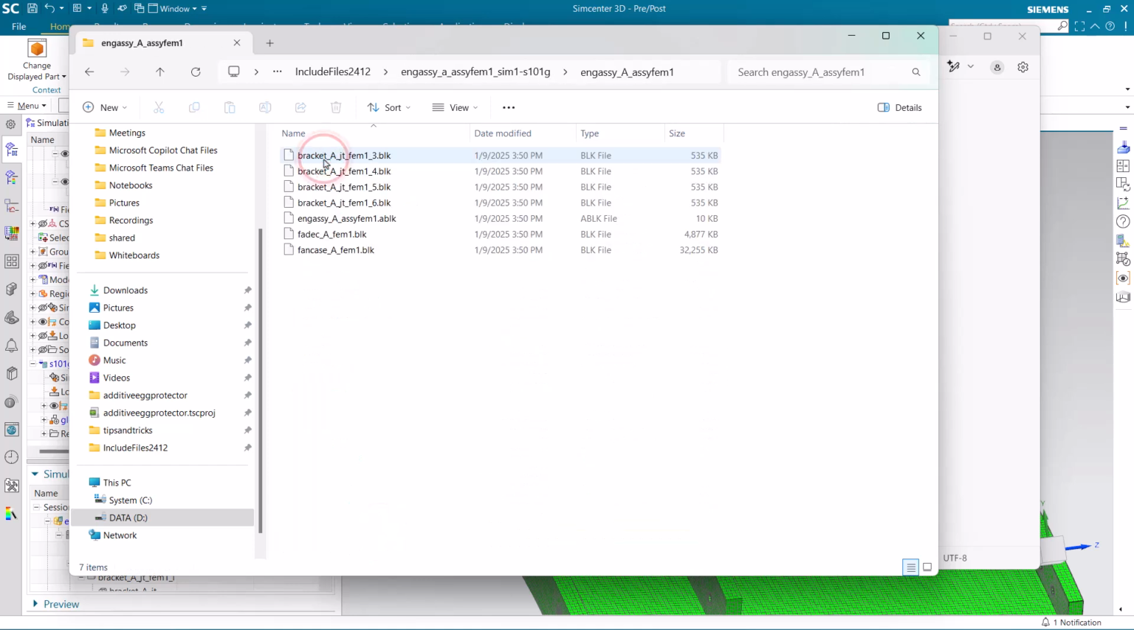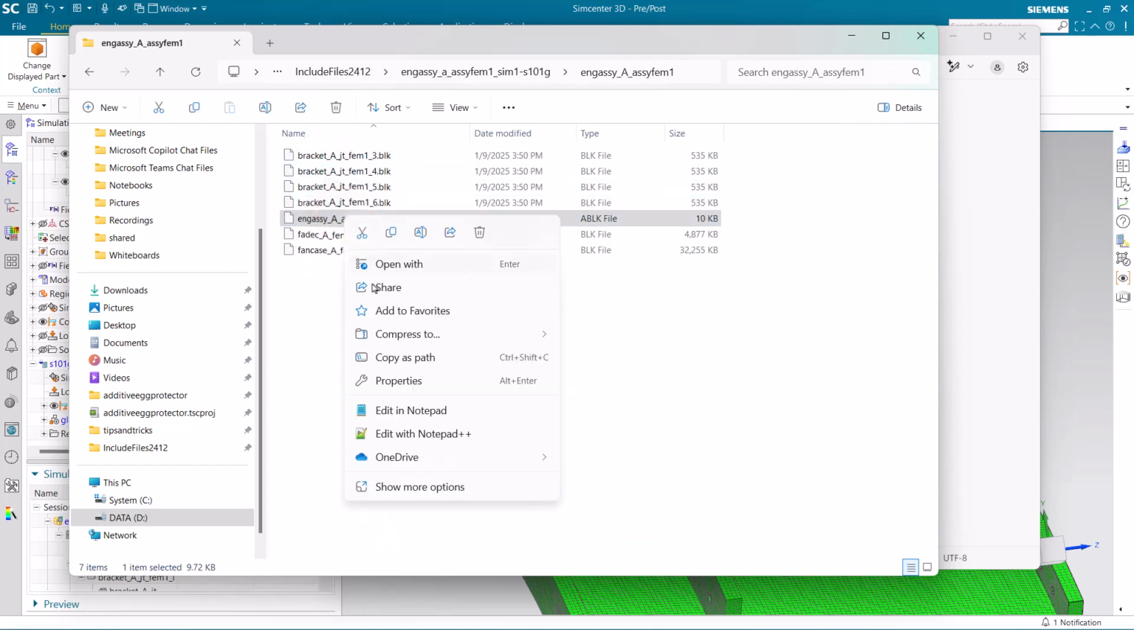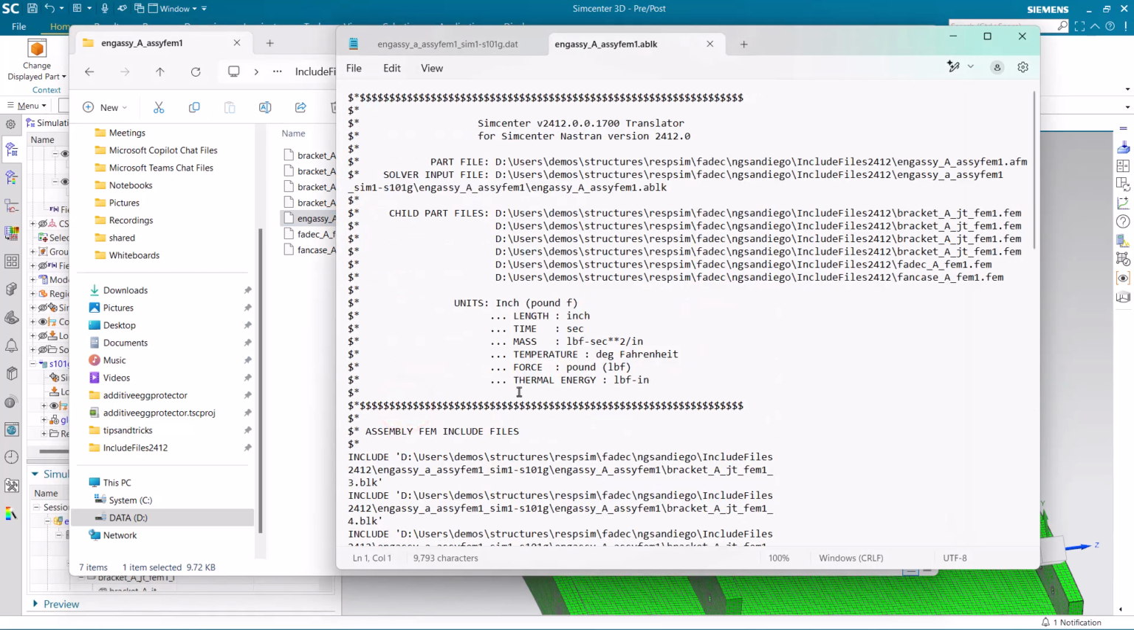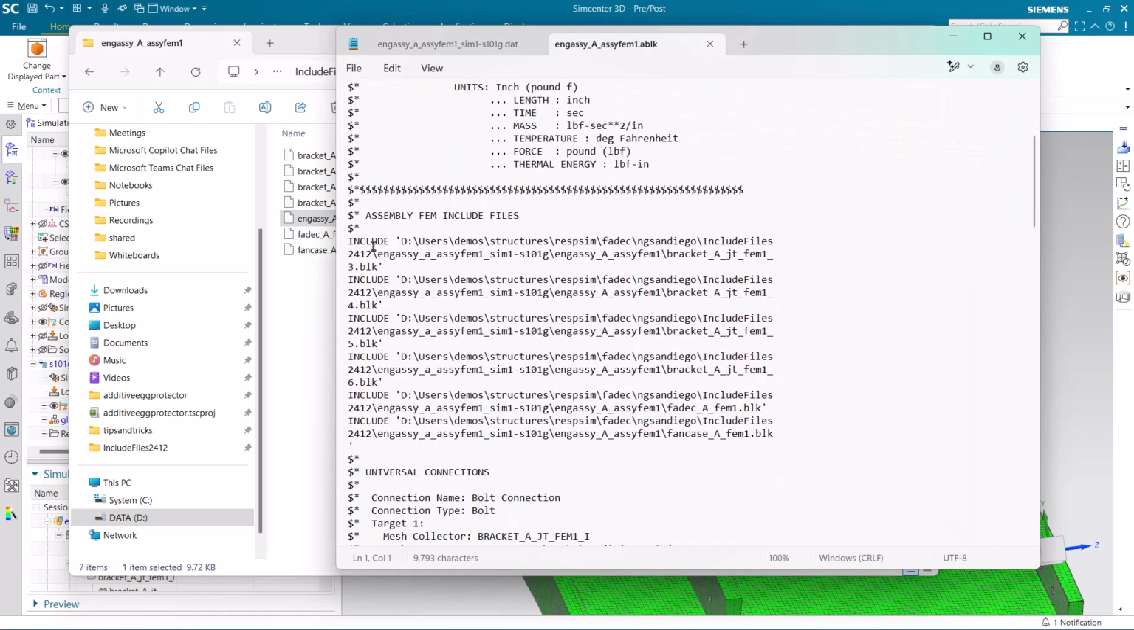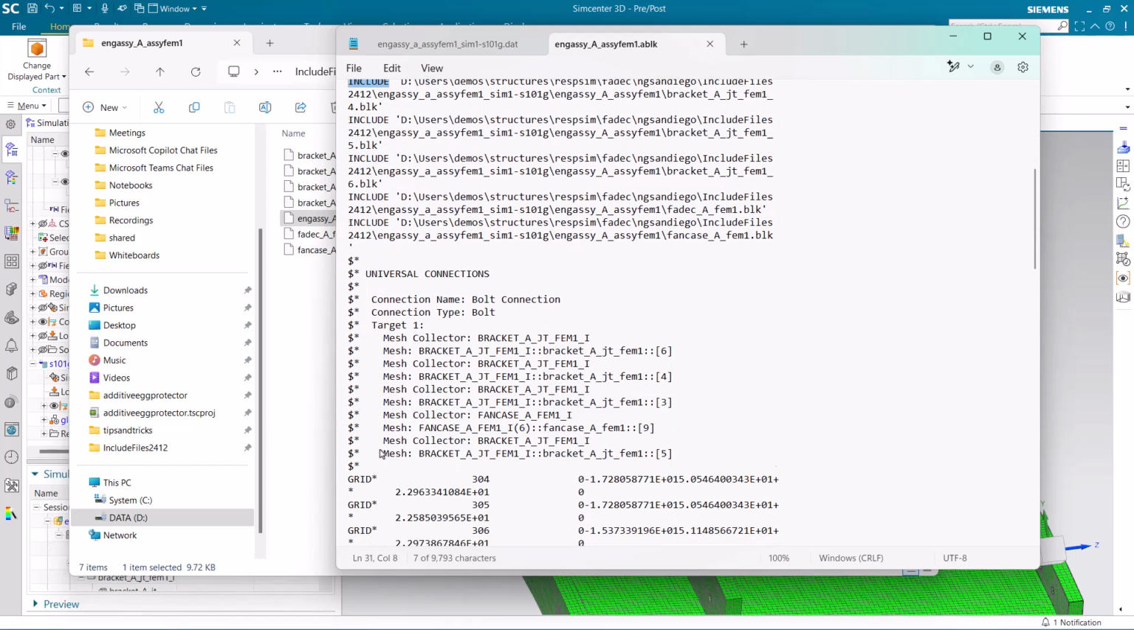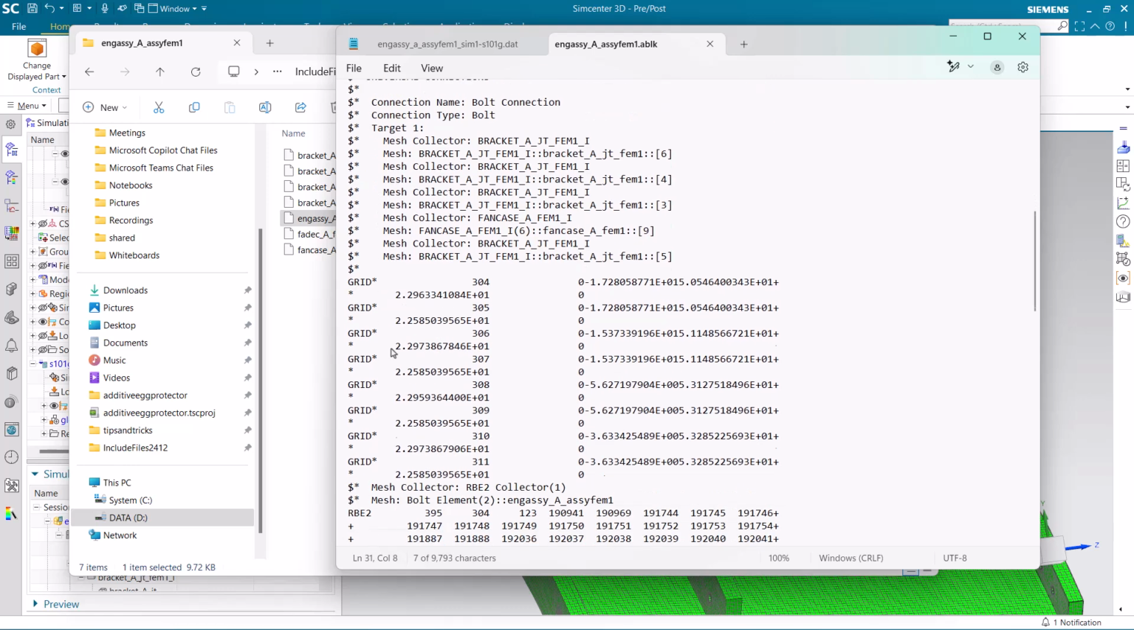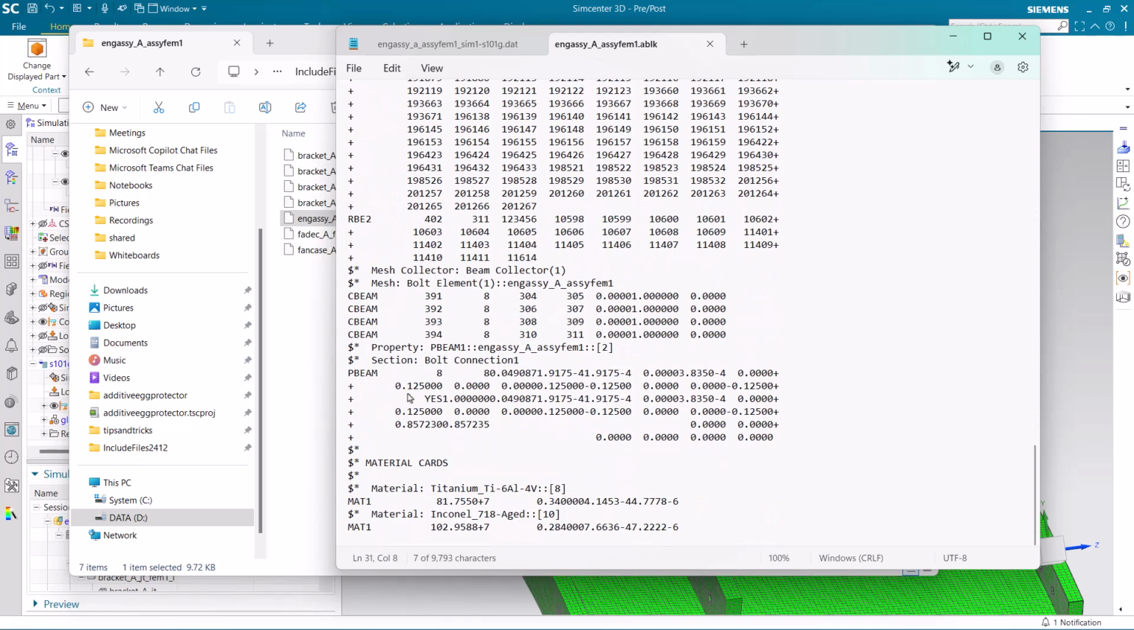So next, let's take a look at our assembly A bulk file. And here you can see it has include files to our 4 brackets, our FADEC, and our fan case. It also has the universal connections for our bolt connections with our RBE spiders. And it also has the materials for all of our component include files. Here you can see we have a material ID of 8 for our titanium and 10 for our Inconel.